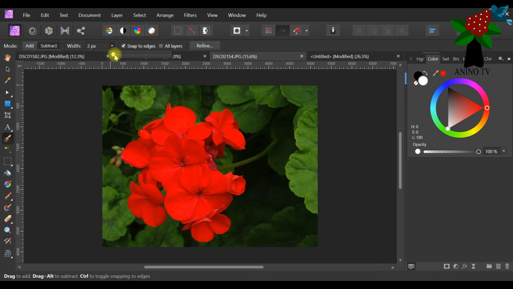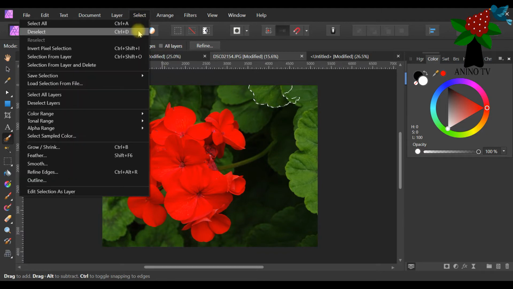This time I'm going to use, let me use 11 too. Width of pixel is 11. Mode, I'm using add. And with the stylus and graphics tablet, I'm just going to select what I don't want. Selection.